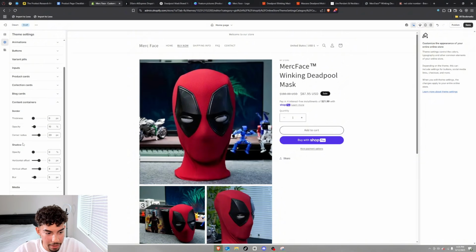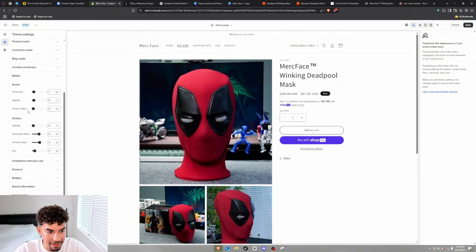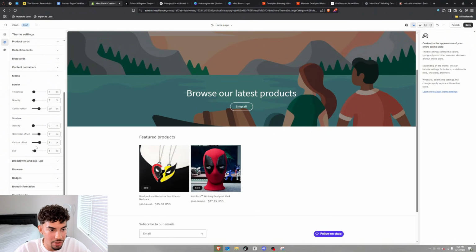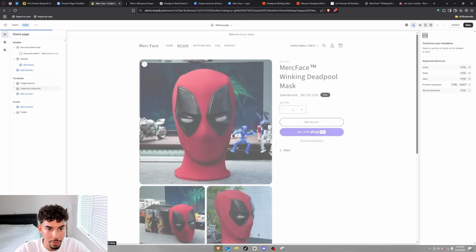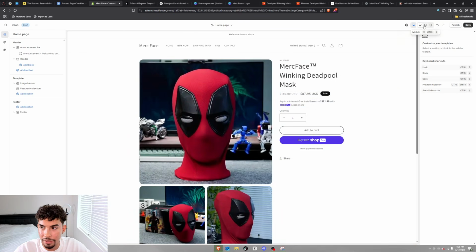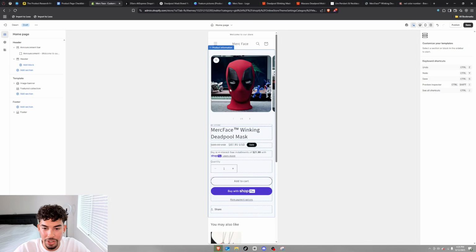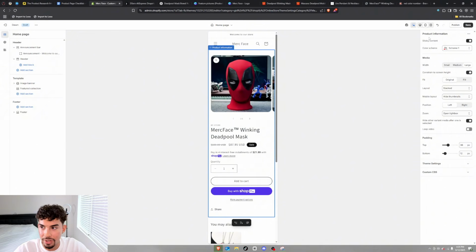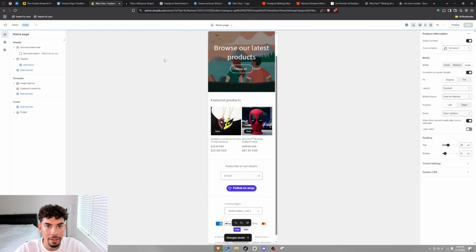And then lastly, we're going to keep going down to where it says media. You're going to go to corner radius and change this to 20 as well, and you're going to see how the pictures actually change to a more rounded look right here, a more rounded feel. So if you go to mobile view, it just looks a lot better to the eye. Okay, so once that's done, you're gonna obviously save it. Boom, we're done with that.